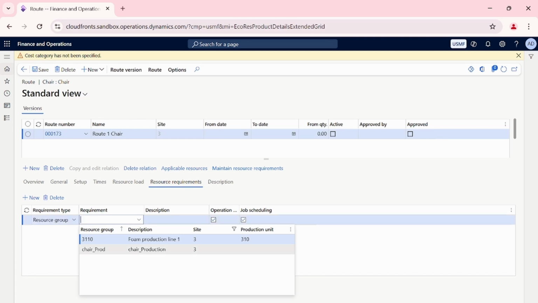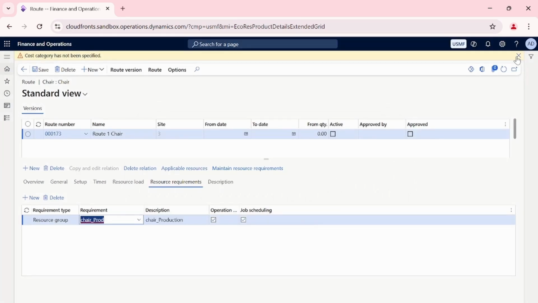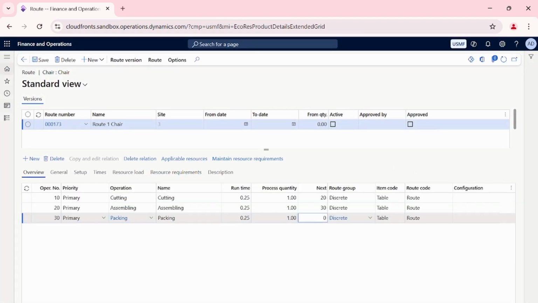If you properly configure everything, like in the resource group, at the operation level you mention the resource group and the route group as well, then at the configuration level you do not need to manually enter everything. The system automatically inherits everything. And one more important thing, once all the steps are completed, the last step's next section, make sure it's 0. It being 0 means the system understands that it's the last step in the route process.